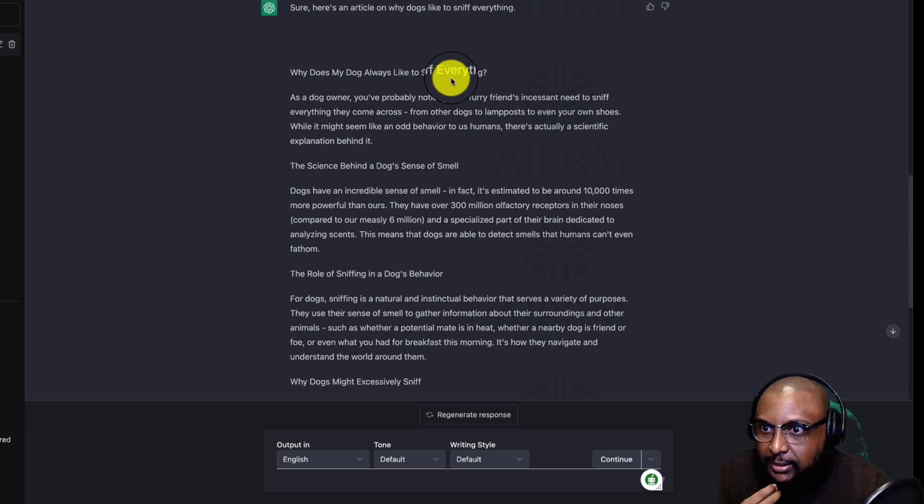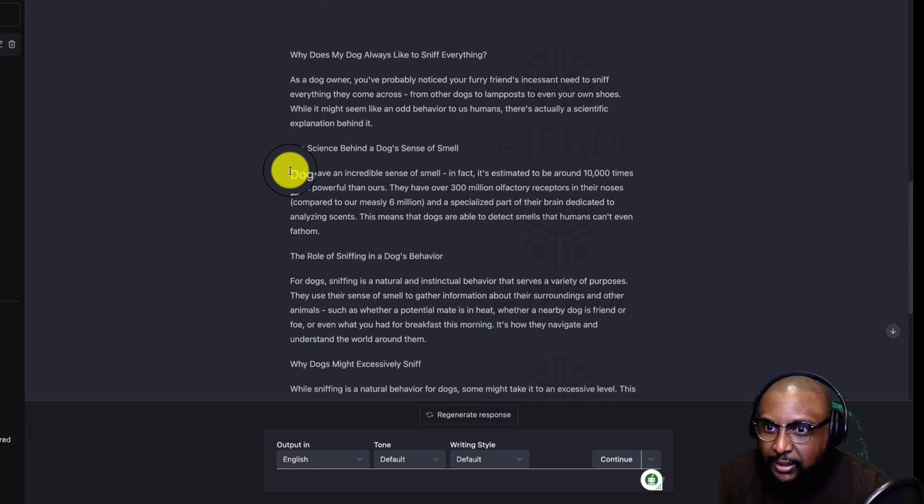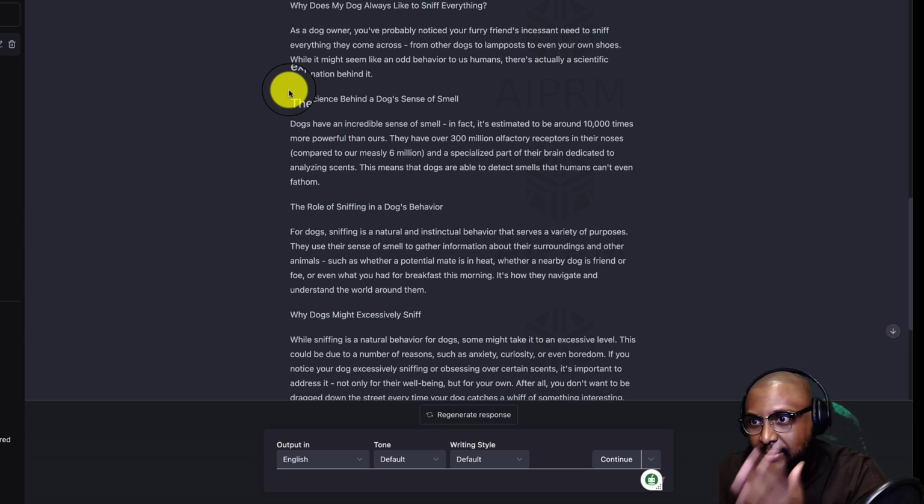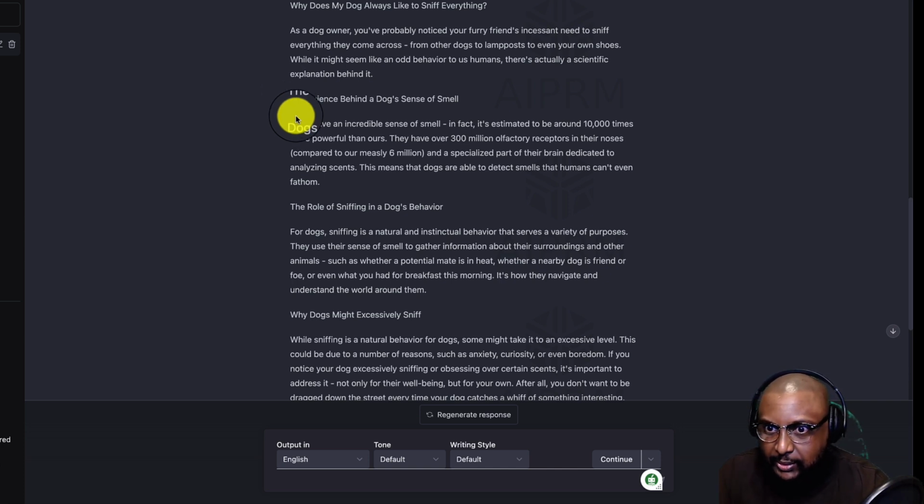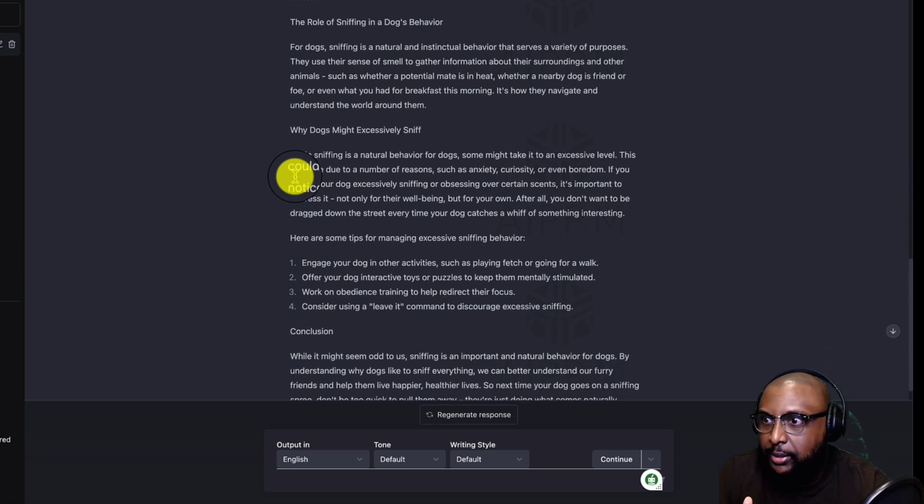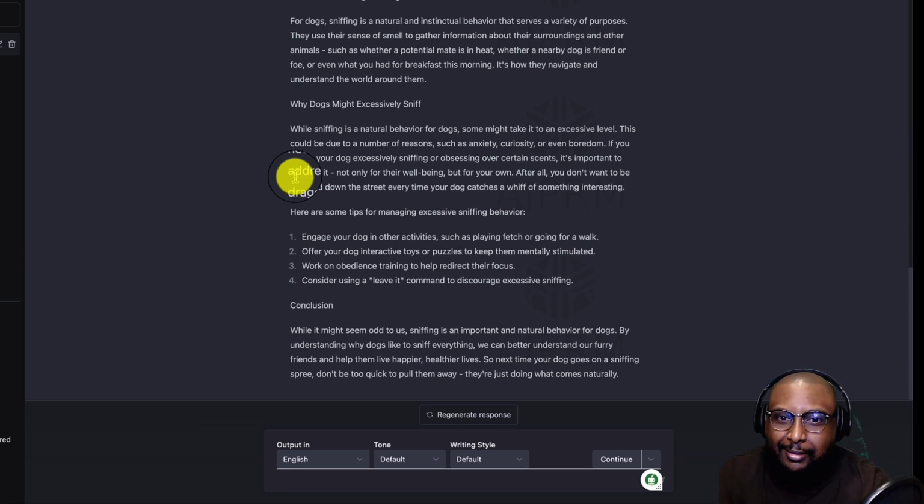Why does my dog always like to sniff everything? As a dog owner, you probably noticed your furry friends' incessant need to sniff everything they come across, from other dogs to lampposts to even your own shoes. While it might seem like an odd behavior to us humans, there's actually a scientific explanation behind it. Amazing intro. That is a very engaging introduction to the whole concept, and leads into the next article H2, which is the science behind it. You could pause the video and read the whole thing, but I hope you learned a little something.